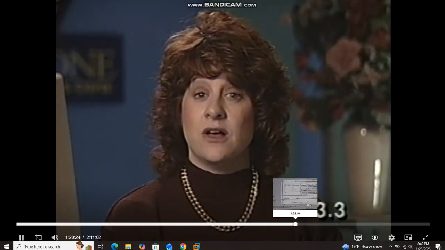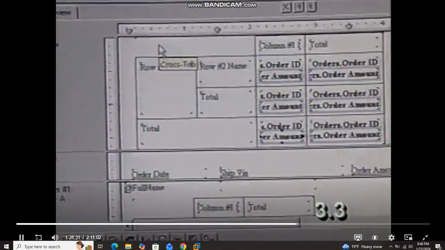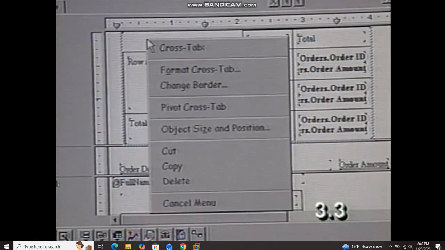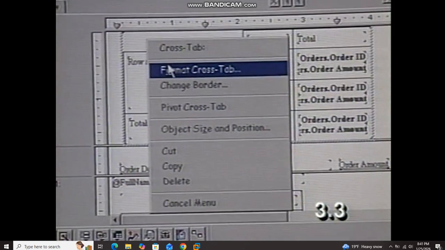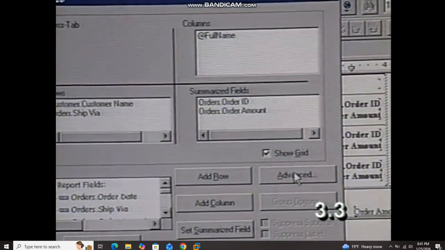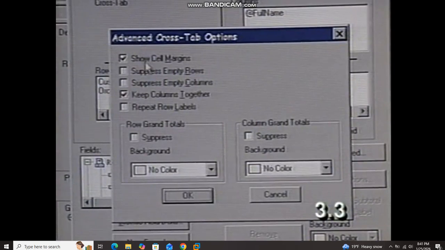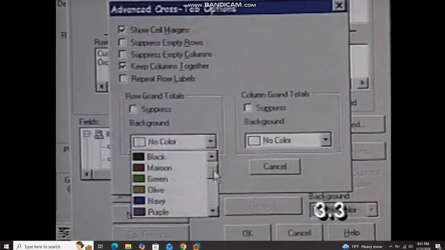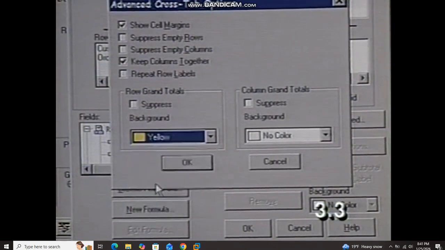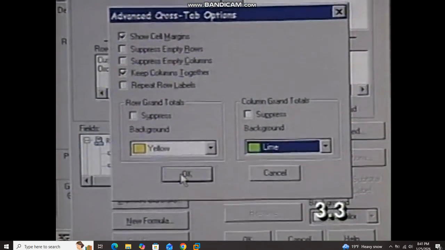Another really cool feature allows you to format the background color of rows, columns, or of totals. Let's take a look. I'm going to click to go back to the Design tab, and I'm going to right-click the cross-tabulation as a whole. And I'm going to opt to format the cross tab. Once I've gotten there, I'm going to click Advanced to go to a special Advanced dialog. This allows me to specify advanced cross-tab options. For example, for my row grand totals, I can make my row grand totals a particular color. I'm going to make my row grand totals for the background yellow, and I'm going to make my column grand totals lime. I'm going to go ahead and click OK.